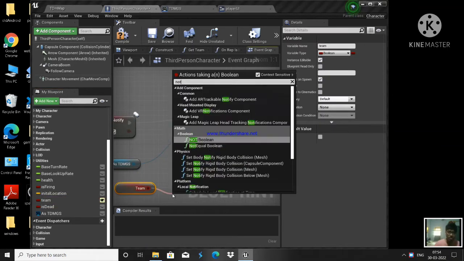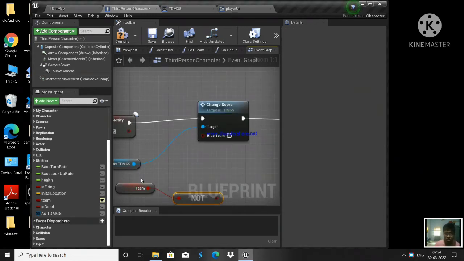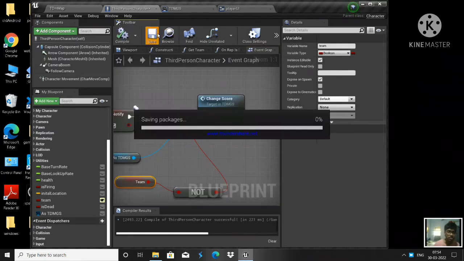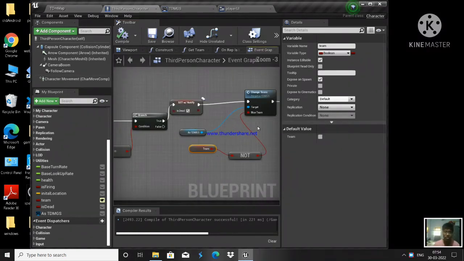So what I'm going to do is I'm going to do it for not boolean. So if team is true, that means he is blue team. Not will give false. So we are saying like not blue team, it should be red team, something like that. So I hope you guys understood this thing.